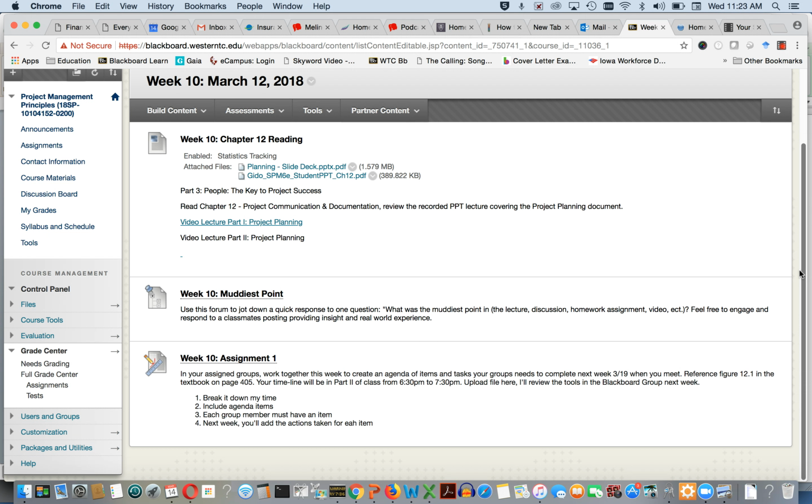So part of the assignment is to write down the amount of time for each agenda item. So maybe it's 5 or 10 minutes. That's what you're really expecting to spend on each item. So you really want to allocate time in that 60 minutes for each area. Each group member must have an item that they're responsible for and facilitating, leading the discussion on. Next week, you'll add the action that you're taking for each item.